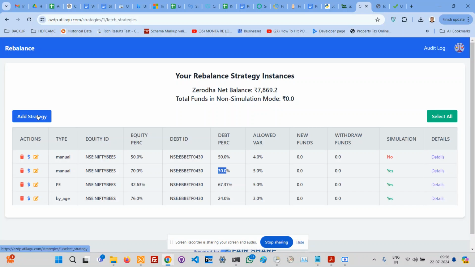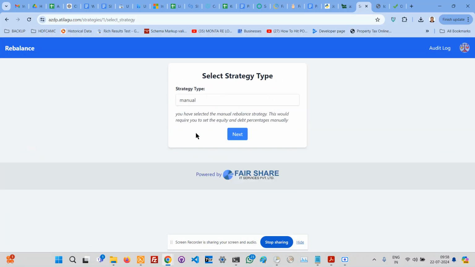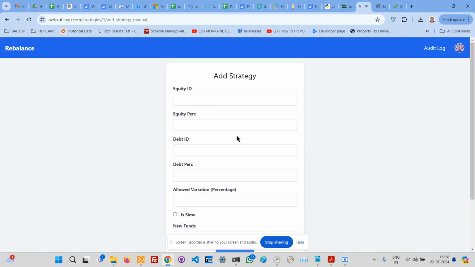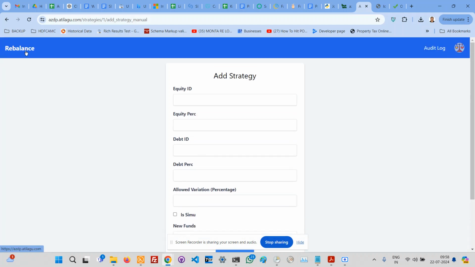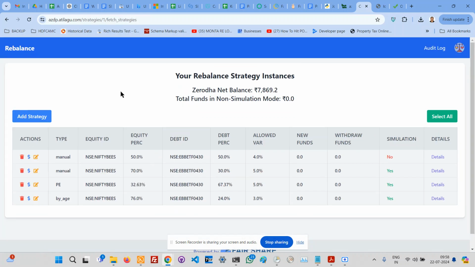I'll just show you quickly, add strategy. Here you can choose the type of the strategy. Let's say in this case I set manual. I click on next, and here I can specify exactly whatever I want, including whether it's a simulation or not, right? So adding a strategy is quite simple.